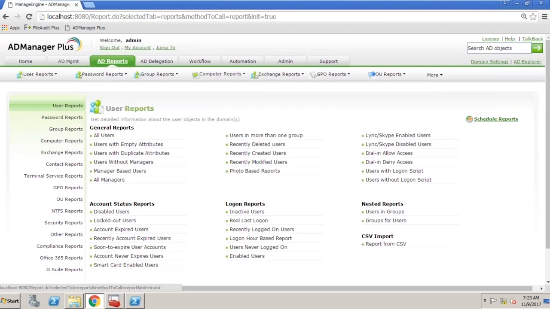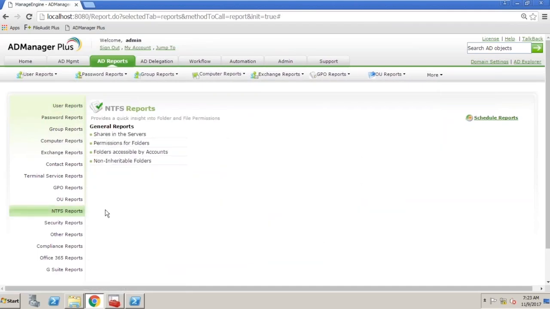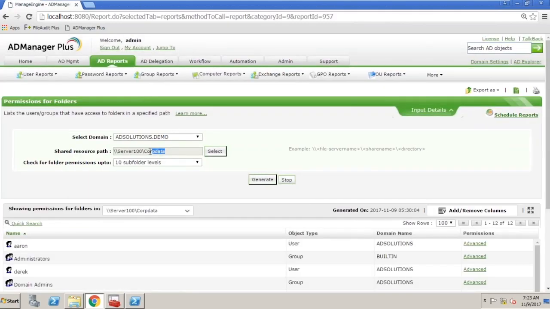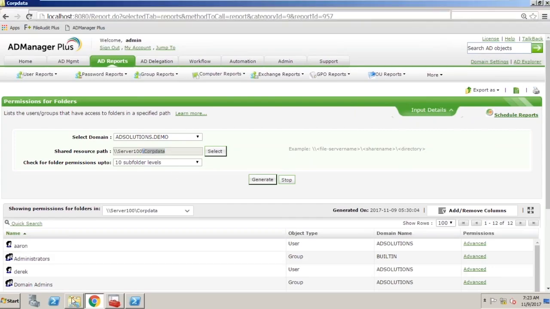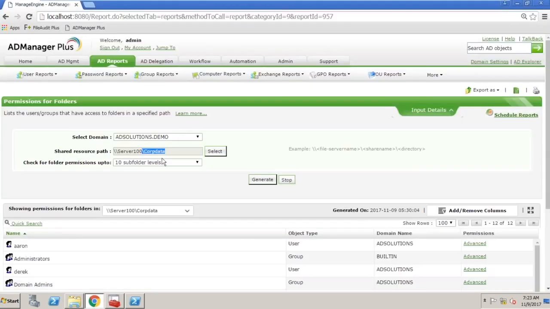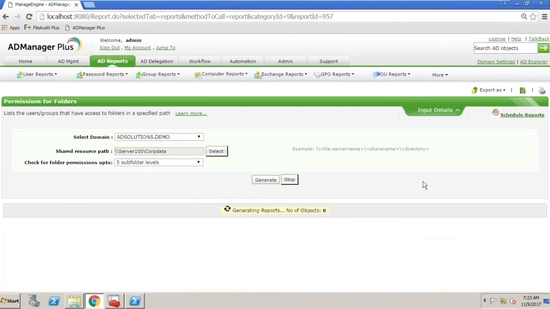Again, I go to ADManager Plus. I'm performing step one here. I'm trying to find out who has access and what level of access they have on a selected folder, a shared folder in my network. So I go to permissions for folders and I select the corp data folder which we are talking about, because that's the name of the folder here, which is corp data. So I open the exact folder here, and then I get to query the subfolders as well.